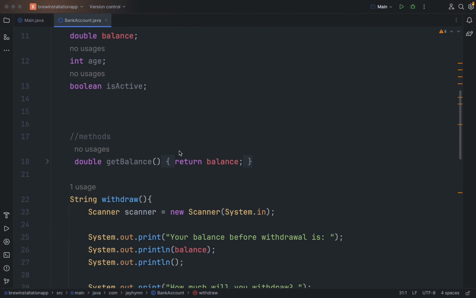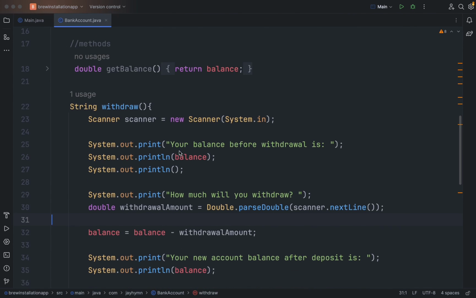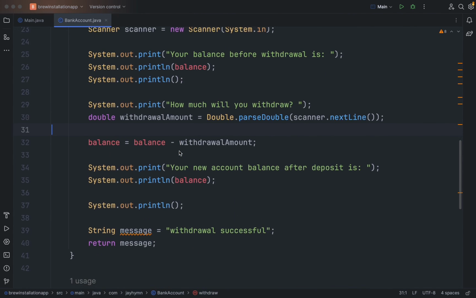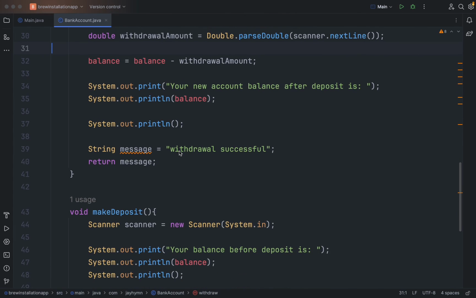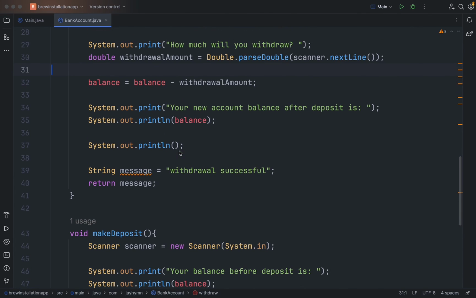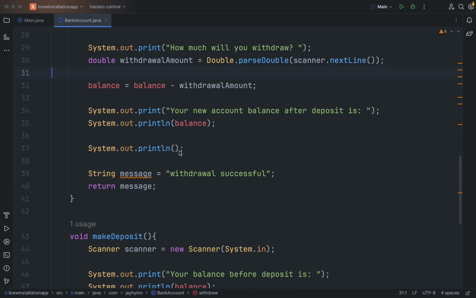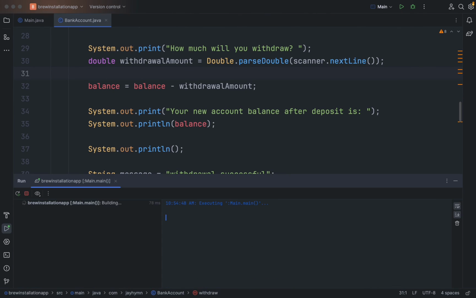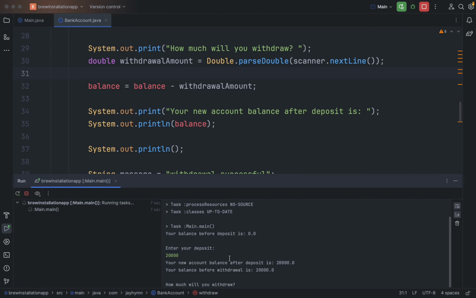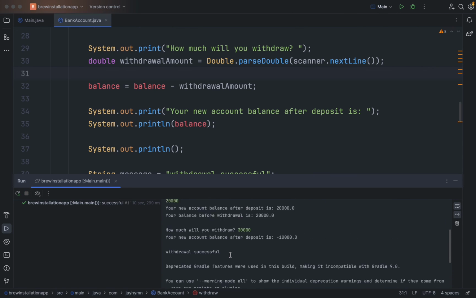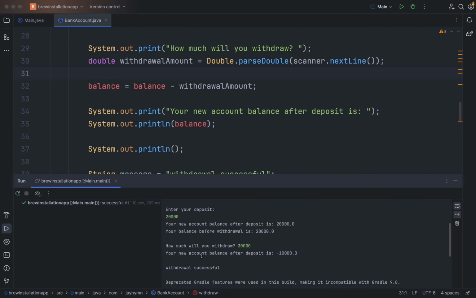Imagine if the user is trying to withdraw more than what he has in his account. You know in real life that is not possible. But currently, the way we have created our application, it's possible for a user to do that. So let's just say we make a deposit of 20,000 and want to withdraw 30,000. Now you will see that this works, right? It says your new account balance is minus 10,000.